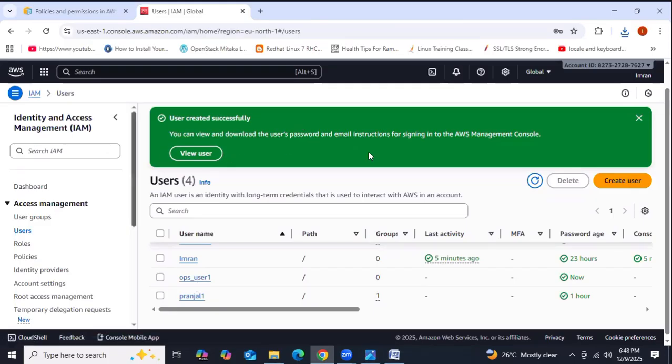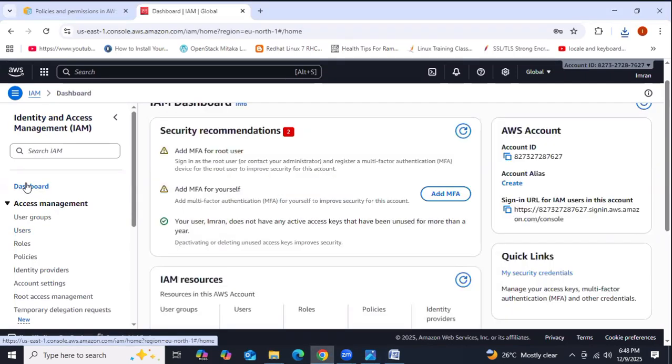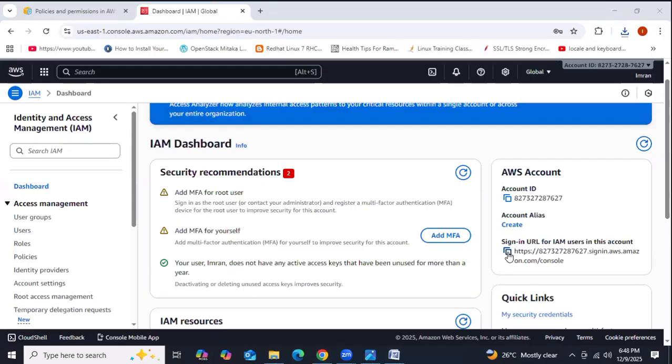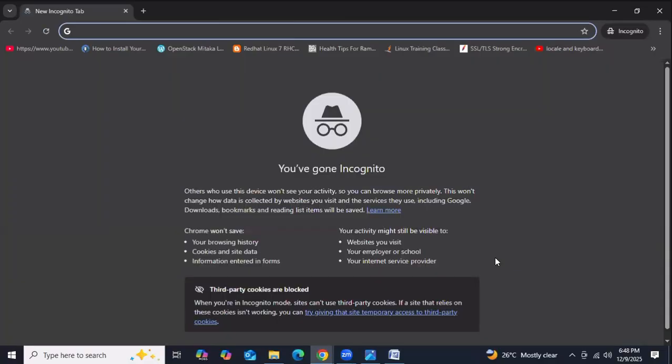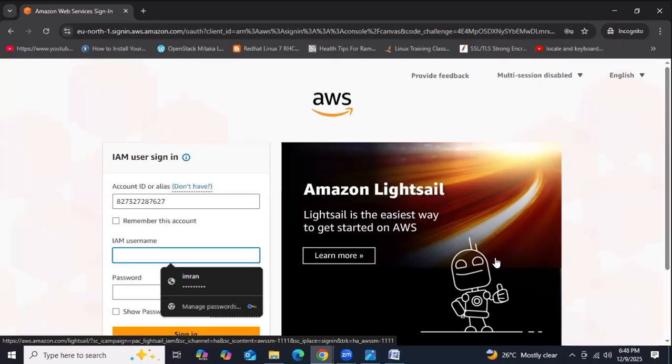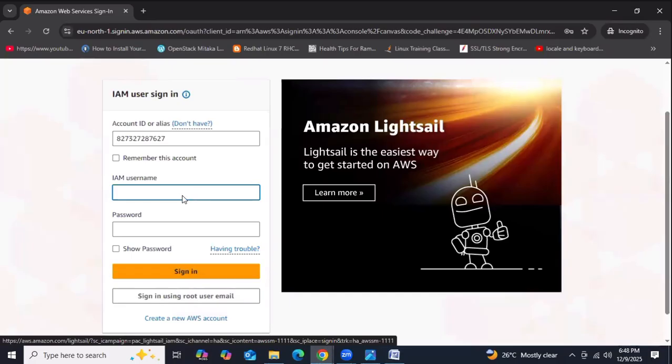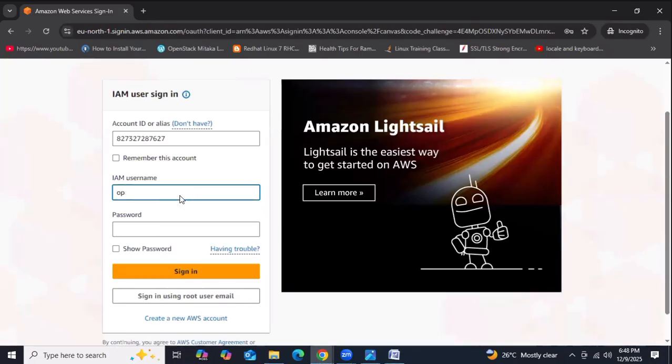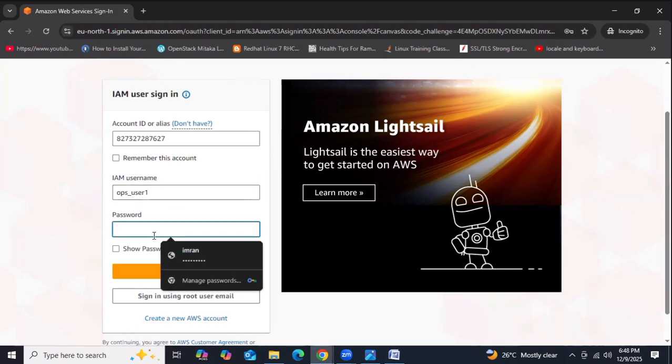How to log in? Get the URL from the dashboard. Go to dashboard, copy the URL, open incognito, then paste the URL here. But usually for our employees, we send a mail with the .csv file, and inside the .csv file we'll have the URL, username and password. Yesterday we already discussed. So now we use ops user 1 and password RHEL at 1234.